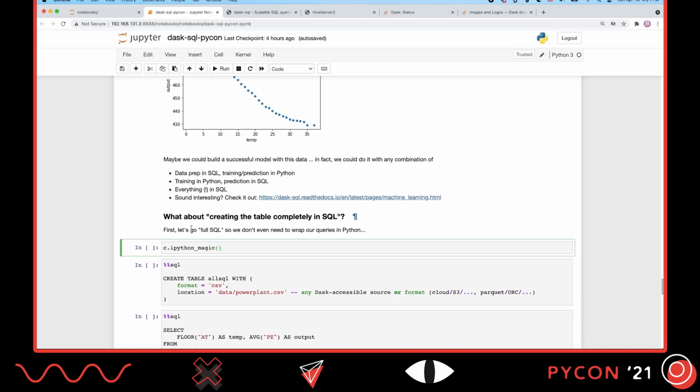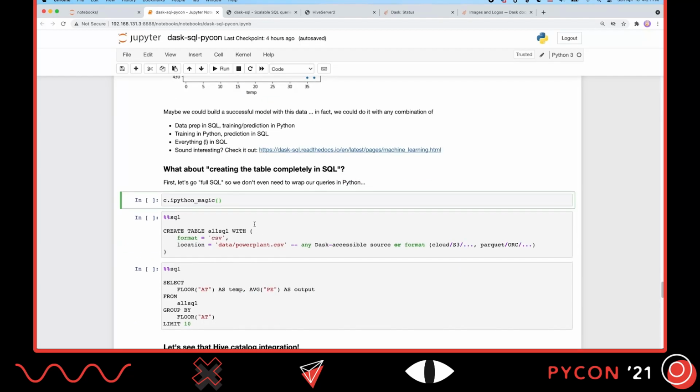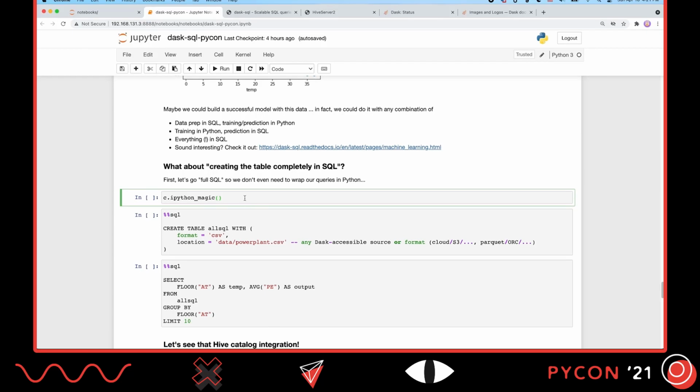What about creating the table completely in SQL? Right, so we're not going to write any Python in here. But we're going to be using Python systems to do this execution. So there's Python behind the scenes. The Dask-SQL context has a method that installs an IPython magic, and now we can go %SQL, and we can just put our SQL right here in the notebook.